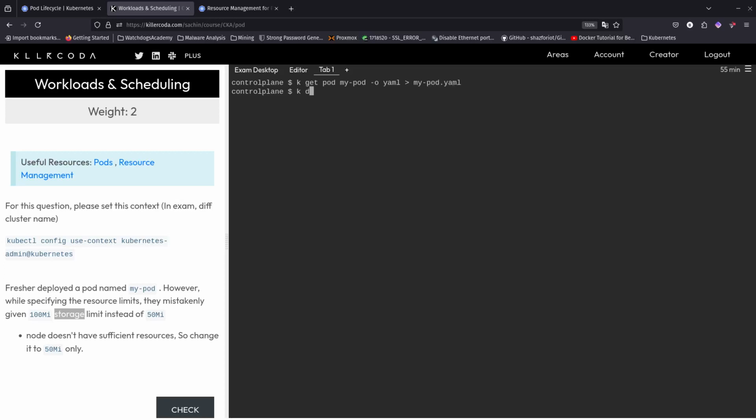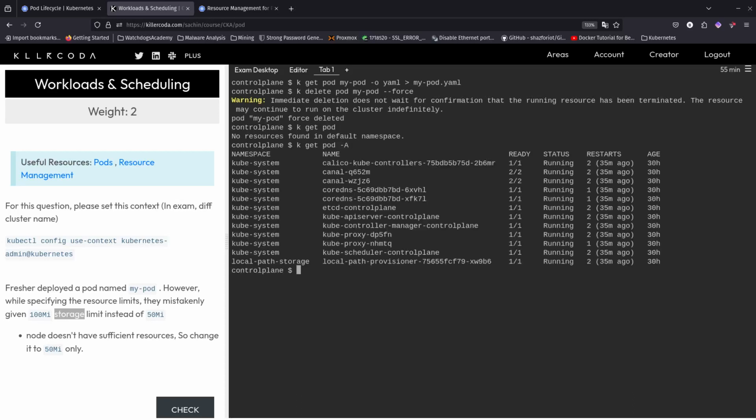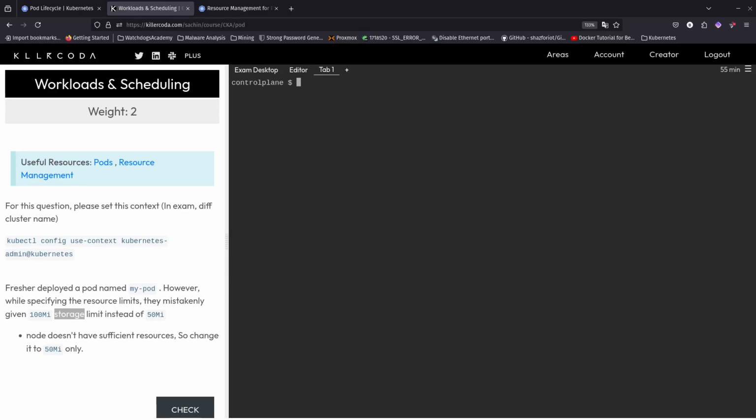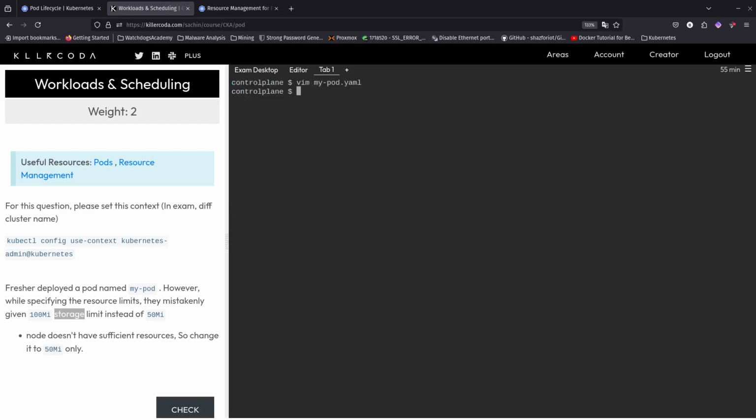And then after this, we can do k delete pod my pod, and then we can just say force, so it doesn't take as long. It just deletes it right away. k get pod. Yep, nothing there. It is not there. Looking good. So now we can go ahead and edit this file, my pod, and in here we want to set the limit to 50. Save it.